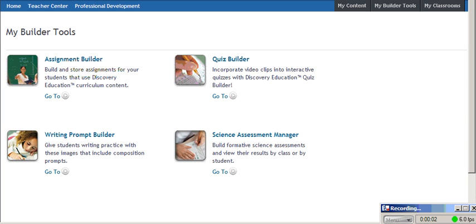Another way to create a writing prompt is to create one from scratch. To do that, we go to the Builder Tools again by selecting the My Builder Tools tab in the upper right-hand corner of your display. Once in the Builder Tools section, go ahead and select Writing Prompt Builder.